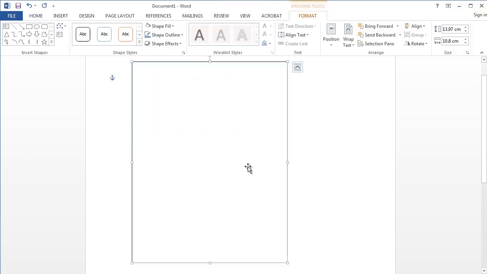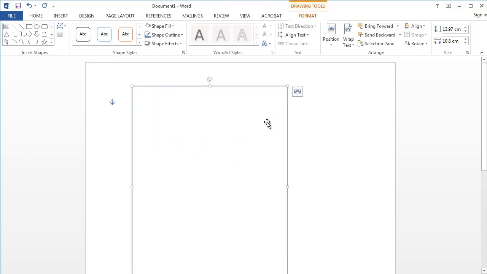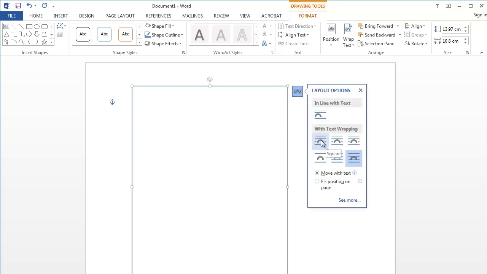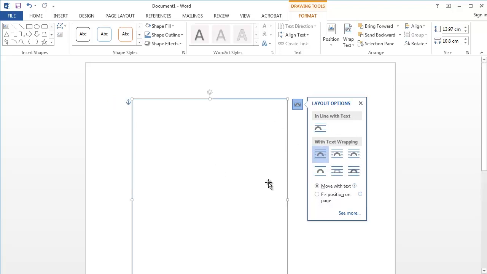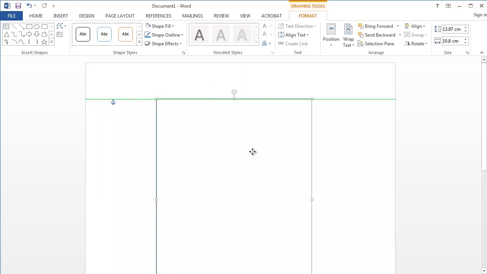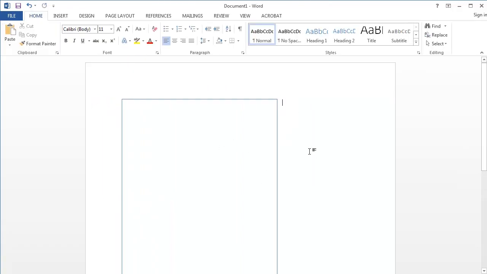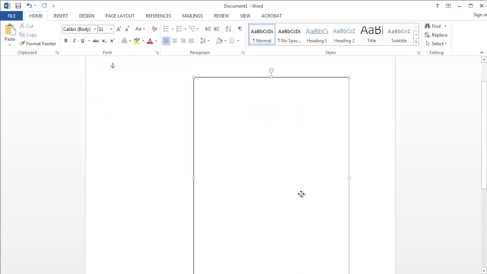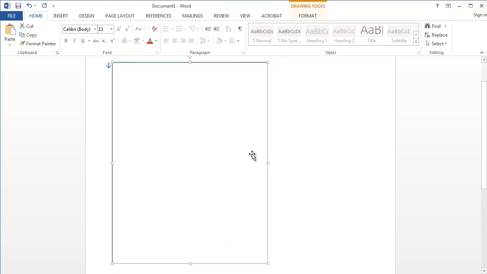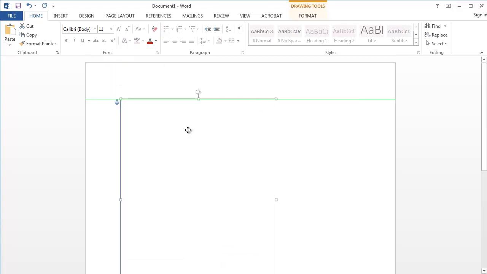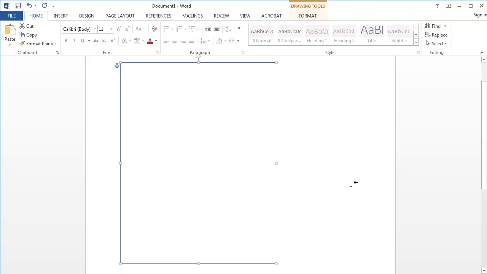So I'm going to also change the shape fill to white, just so that I've got that background. And so that when I insert my images, my flowers, I'm just going to change this to one of these with text wrapping. It doesn't matter which one you choose, but you want to be able to move it around. So as long as you can move it to wherever you want, that now allows that to be moved around.